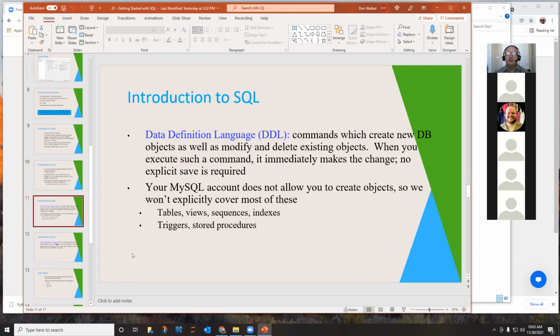And generally, SQL isn't the only database language out there. There are roles that SQL takes on: data definition language, data manipulation language. I think there's four of them.